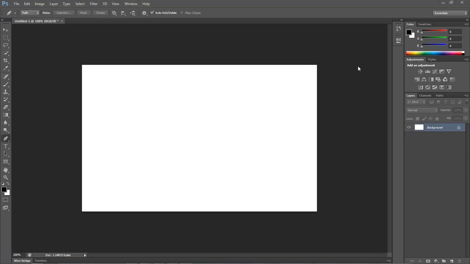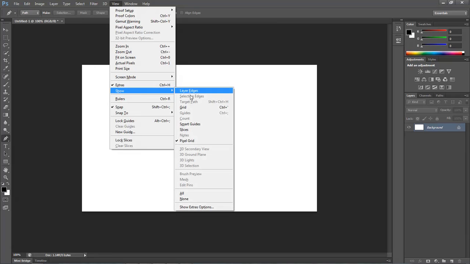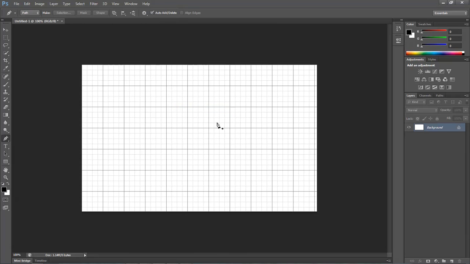We are once again using the pen tool. And in this one right here, we're going to be creating a circle. The first thing we want to do is show our grid. So let's come over here to View, Show Grid. So right here is going to give us our grid view.